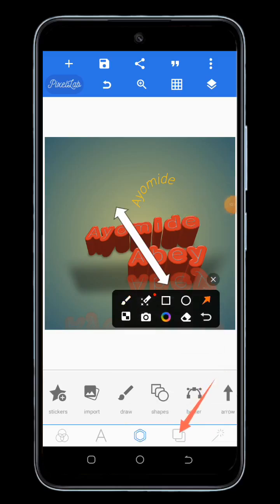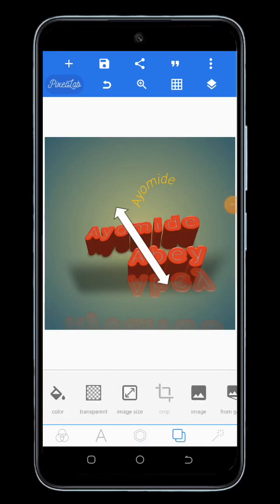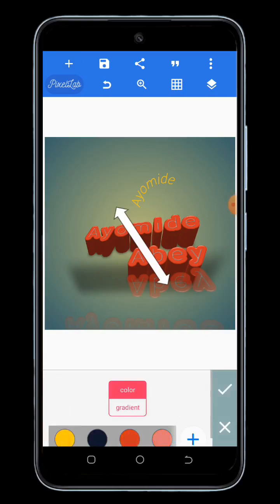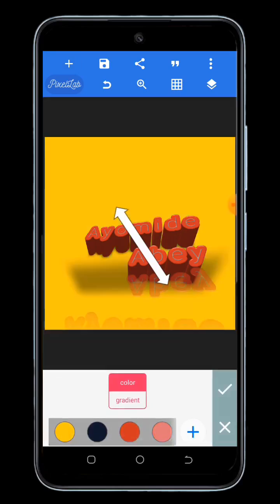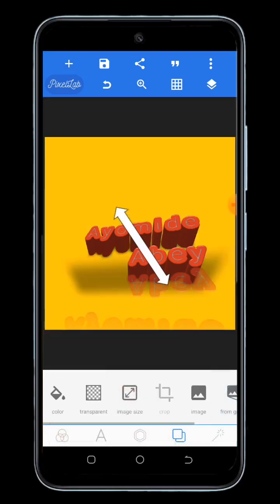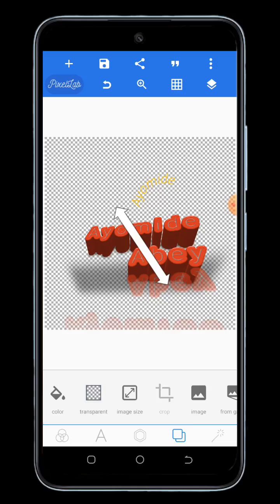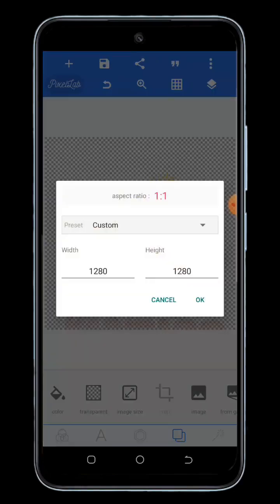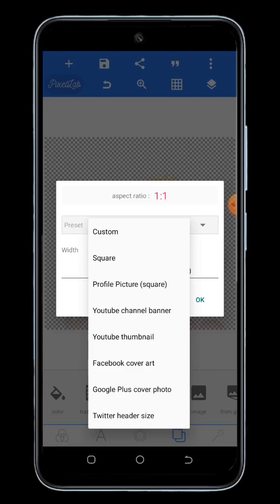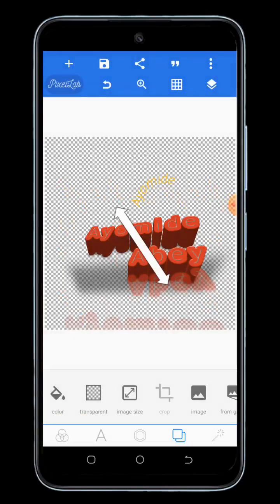So this is the background icon. So you can change the color of the background to any one of your choice. Can you see now? So transparent, you can change it to transparent. This way you can change your image size. You click on this, you are going to see square, YouTube thumbnail, Facebook ads, and many more.